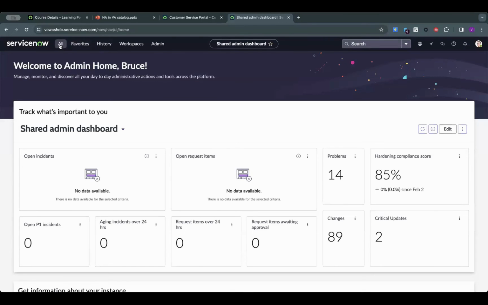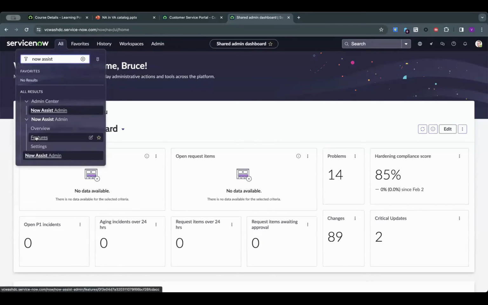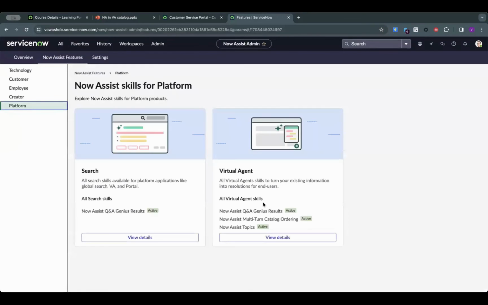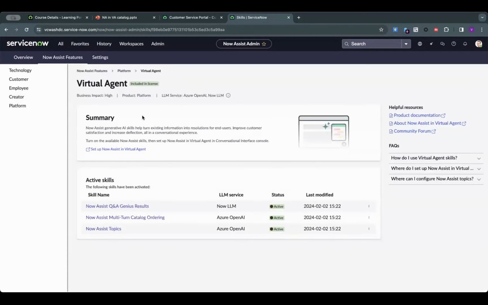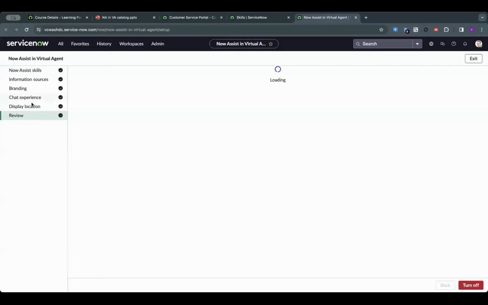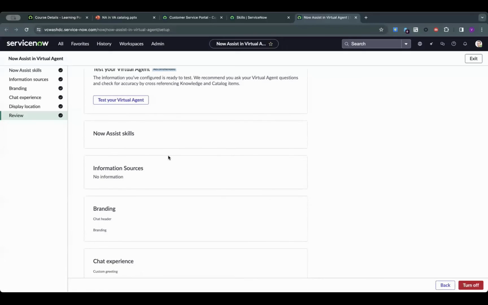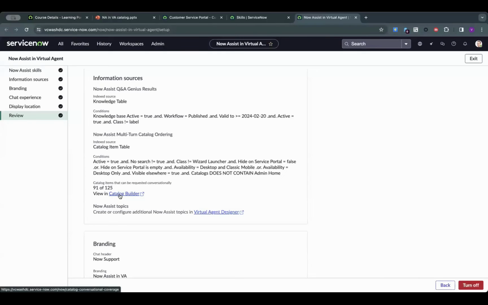Okay, so this is a Washington release, and if I were to go to Now Assist again, go to Features, go to Platform, Virtual Agent, and do Setup, everything's the same here, but at the very end, under Review, the place where I turn the virtual agent on or off, once this loads, there we go, I have a catalog builder.